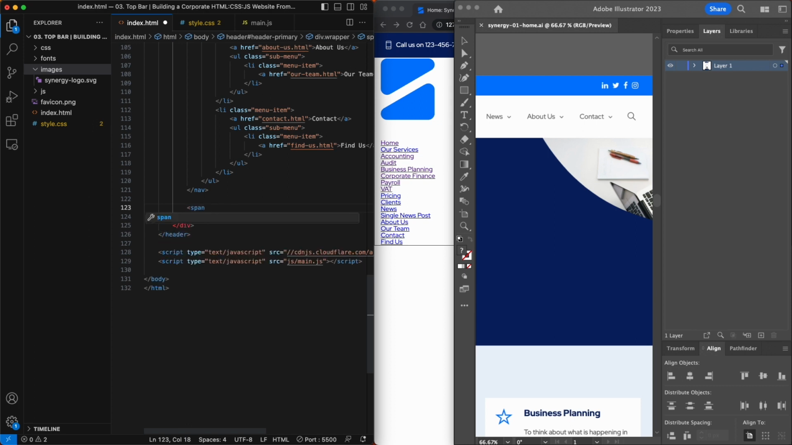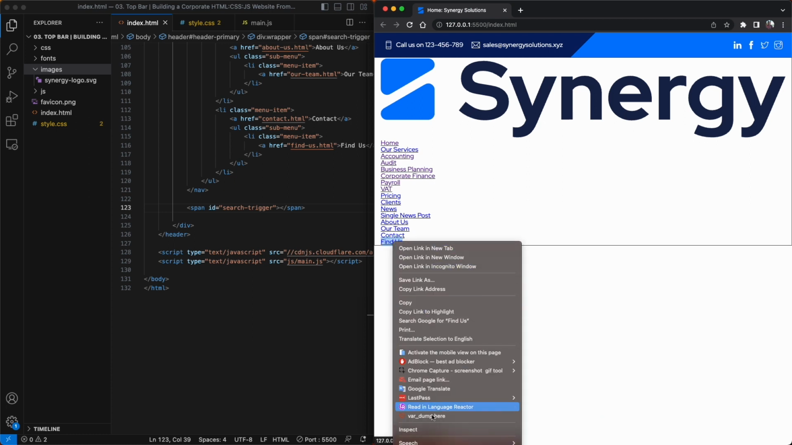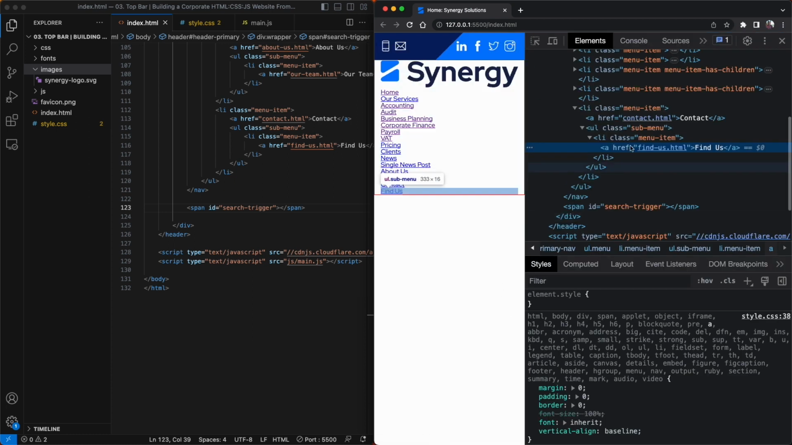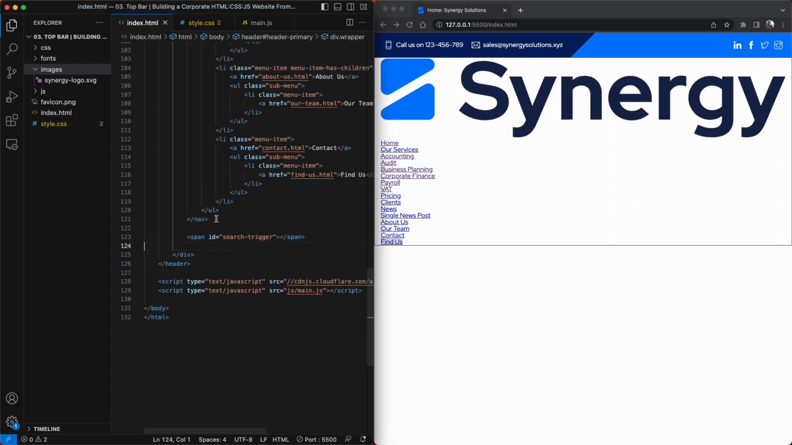So I'm just going to create a span for this guy, and I'm going to call it something like search trigger. Yep, that could work. Span ID, search trigger. So then this is just at the end here. It's not really showing anything at the moment because there's nothing there, but it is at the end. So we've got a search trigger and our primary navigation menu.